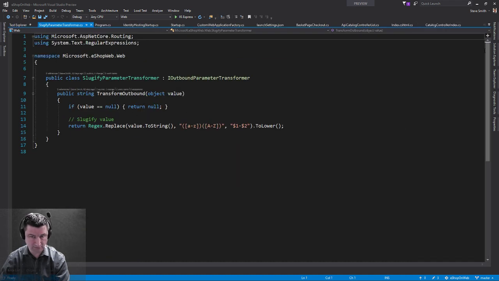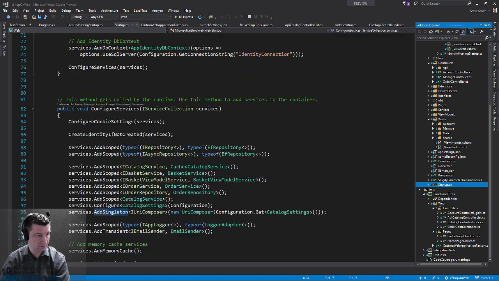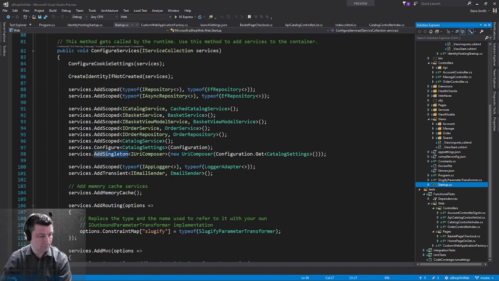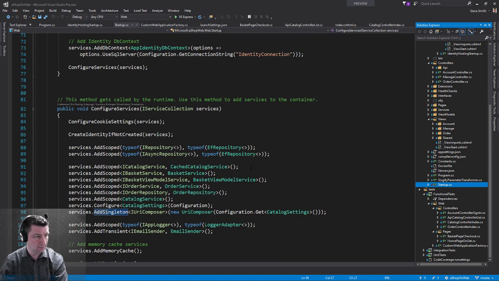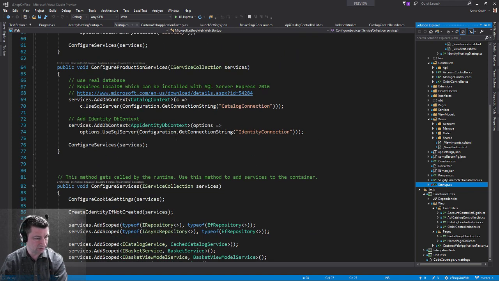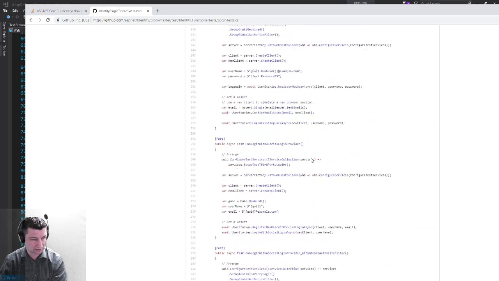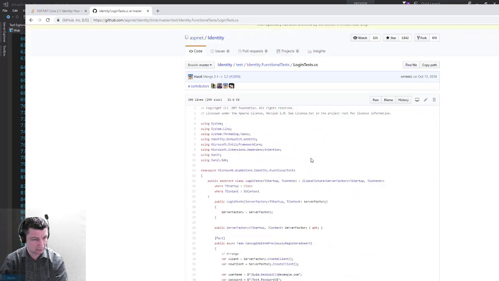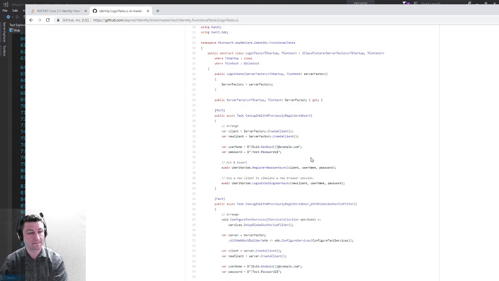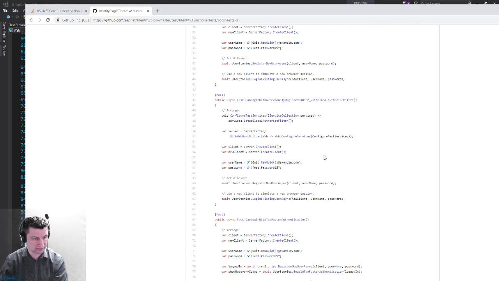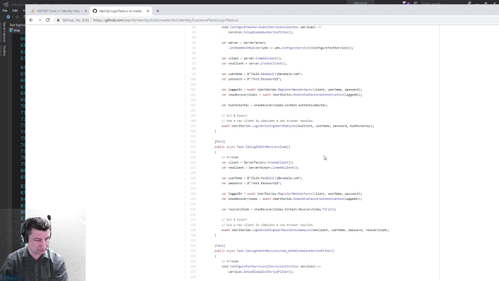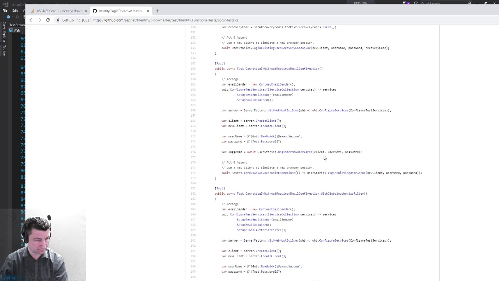That's not going to do it. That should be the same in both cases anyway. So it's using the same startup in both places. None of these tests here are really verifying what we're trying to do, I don't think. These are literally just checking to see if they can log in. Can log in, can log in, can log in. Or not.